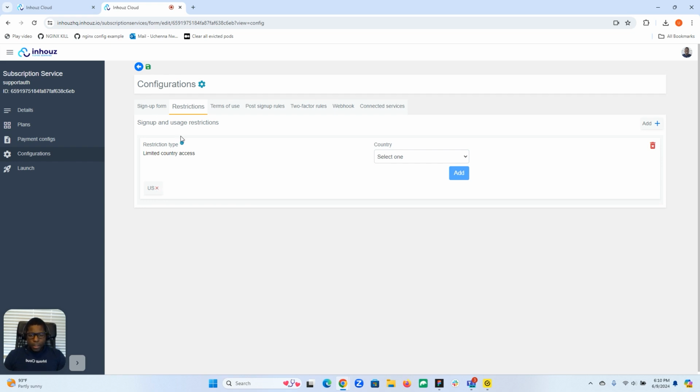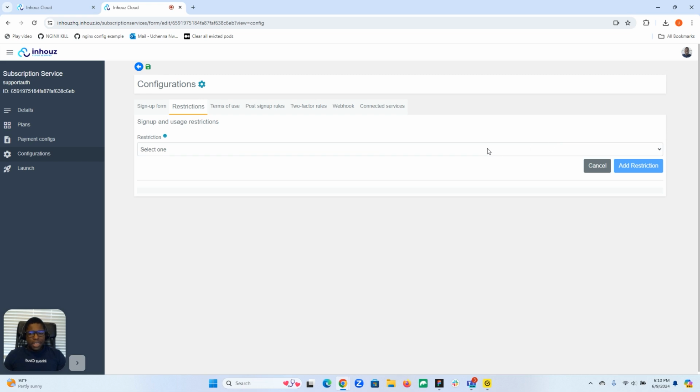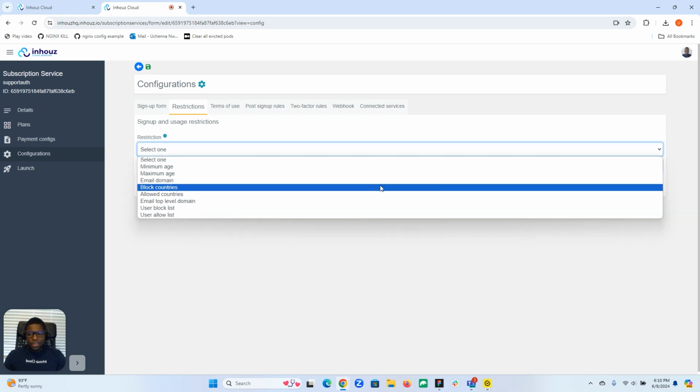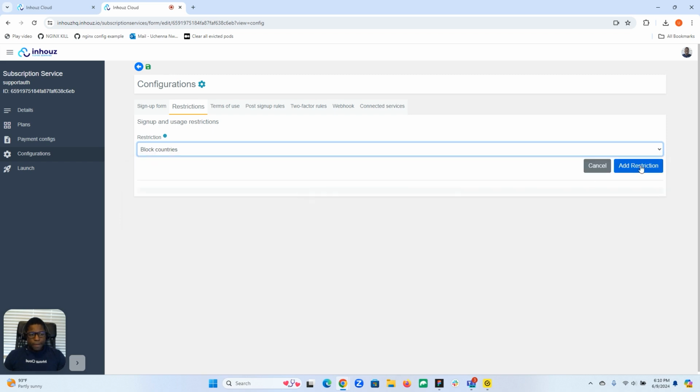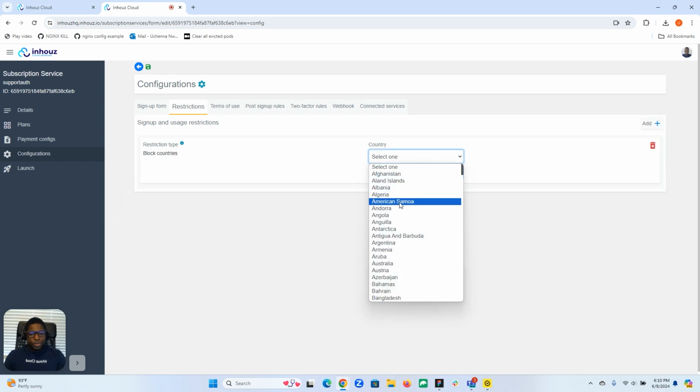Now, what if we did not have a limited access list of countries? But let's say some issue broke out in the world and all of a sudden there are sanctions out and you can no longer do business with a certain country. So now let's say you wanted to block a country from having access. All you need to do is go to the block country restriction, and then you could just pick the country that you do not want to have access to your application.